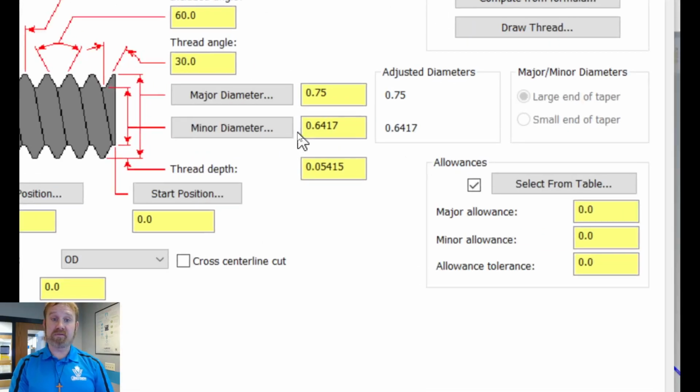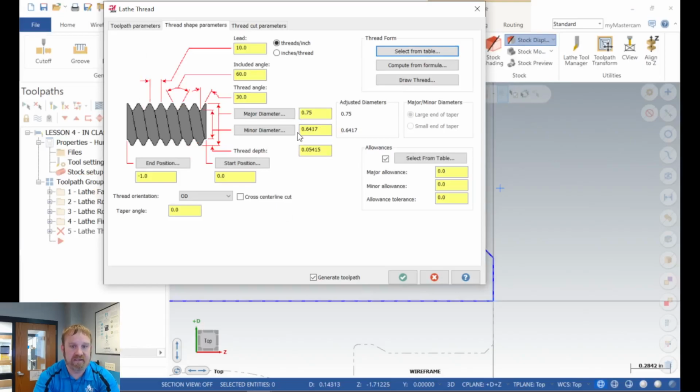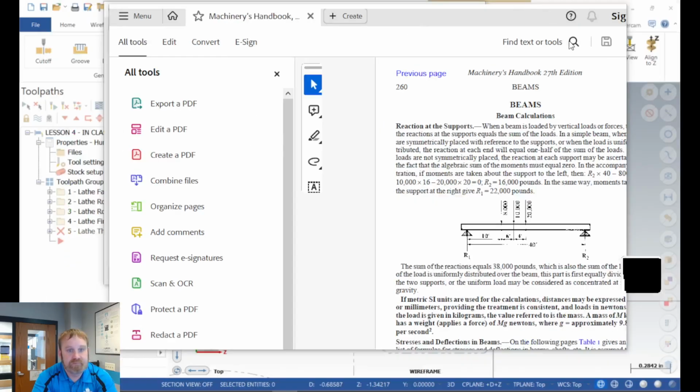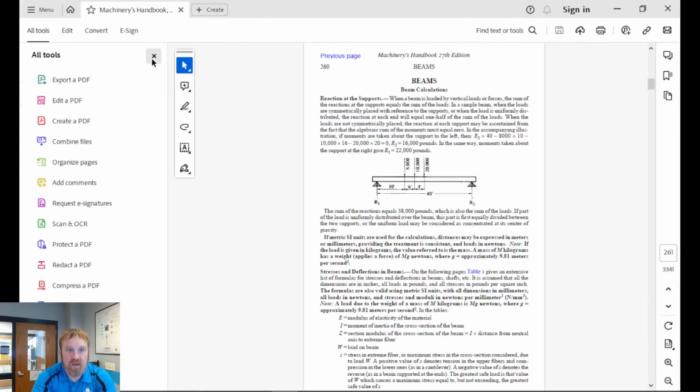Now these numbers, these are the nominal numbers that would be in the Machinist's Handbook. So just for cross-reference, sometimes people like me to prove it to them. Sometimes I don't, but I'm going to do it anyhow. If I open up my 27th edition, I've got an older copy on PDF here of the Machinist's Handbook.